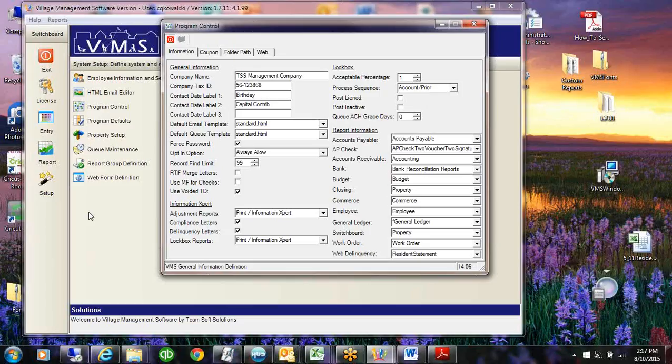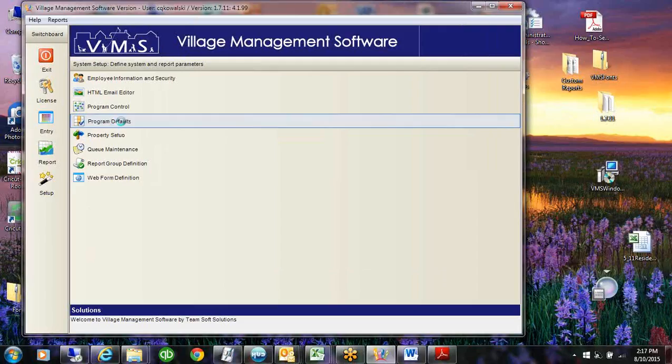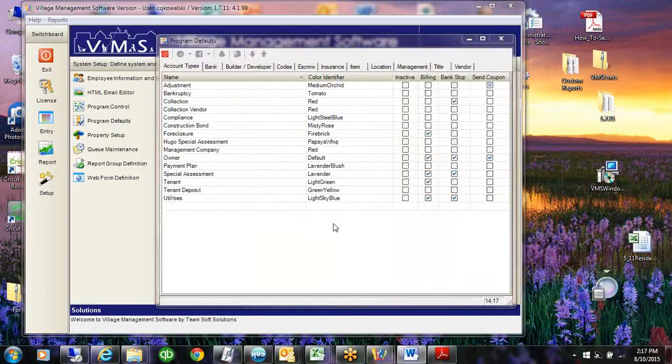Now, in program defaults, we're only going to cover a couple things, and these are the things that I'm going to give you homework on. So you might want to write this part down. Okay. So VMS does, the program defaults are different areas within the software.